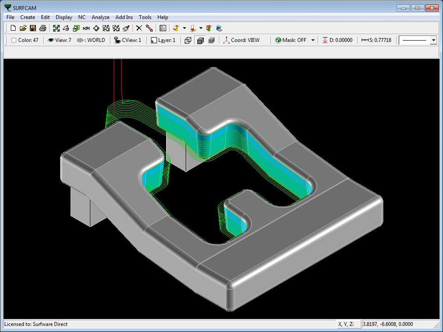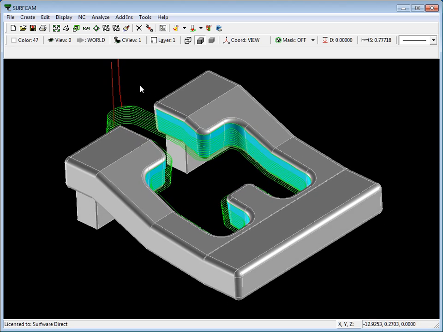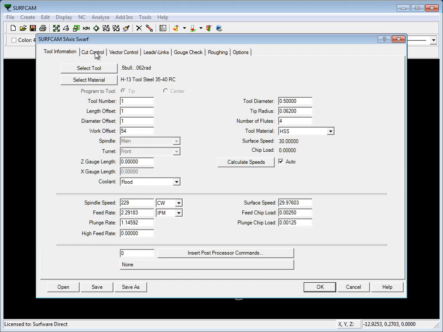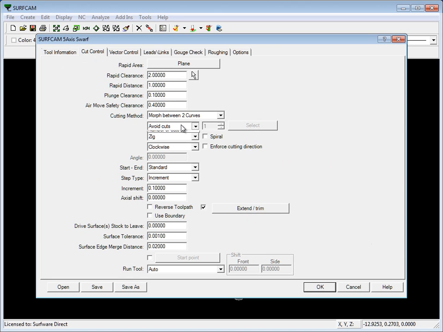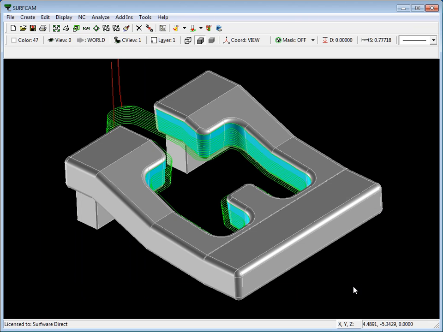I'd like to share some additional options regarding 5-axis swarf. Here's the toolpath that we just finished making, and let's go into our Operations Manager here, do a regen with original, go to our Cut Control tab, and the method of cutting that we chose was to avoid cuts. Now, if we look at the graphic in the bottom right hand corner, you can see that the toolpath is just inside the edge of the surface there. So let's cancel our way out of that.